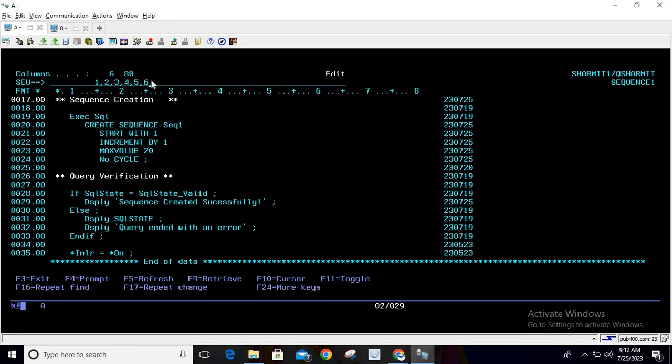Let's say after 6 it will go 7 8 9 10, and once 20 is reached, it will again start the cycle with 1 2 3 4 5 and so on till 20, and then again start a cycle. In case of cycle, this will happen. The maximum value just indicates that the value will get incremented till 20, and cycle means it will again start from 1 to that particular value. I hope it is clear.